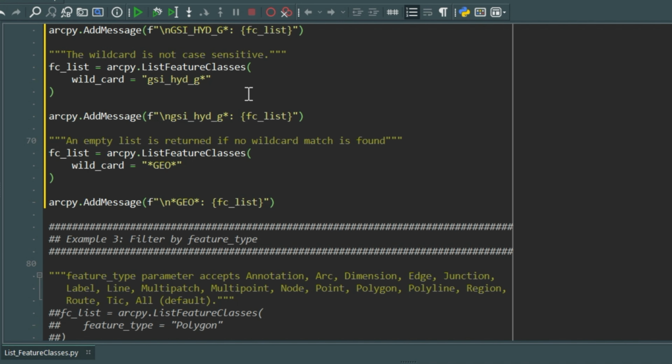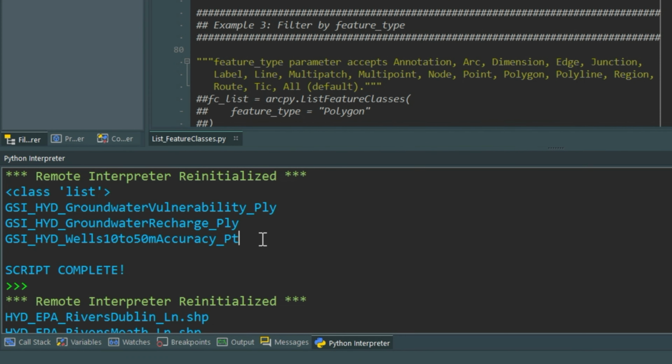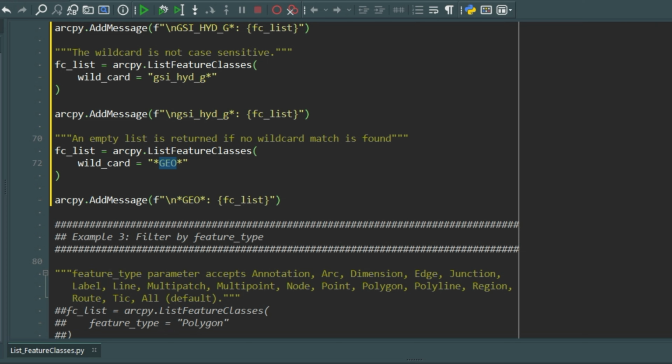We'll then provide an example that returns an empty list where no wildcard match is found. Here we are looking for any feature class that contains GEO consecutively, and if we look at our 3 feature classes, we can see none of them have that matching substring. So we expect an empty list to be returned. So let's run the script and check our output.